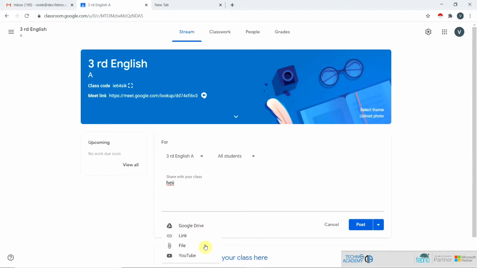Our next option is link. We can use a link to share something. If documents have a link, or sheets have a link, we can send that particular file using the link option. The file option is for when my PC has some files, I can attach the file from my PC using the file option.